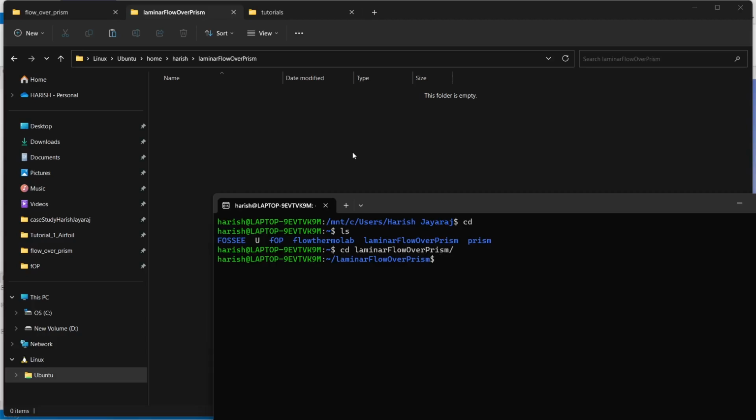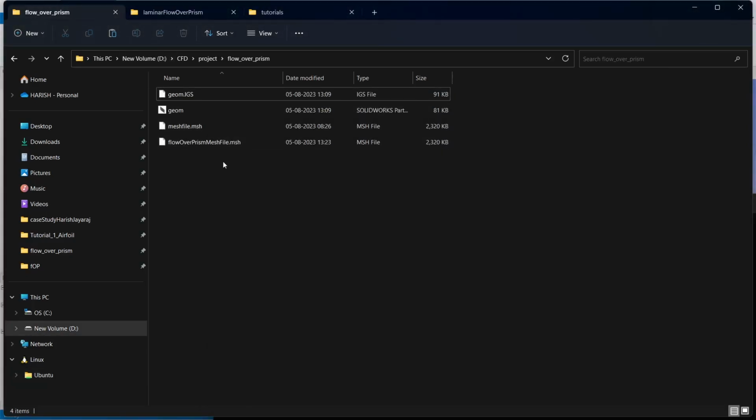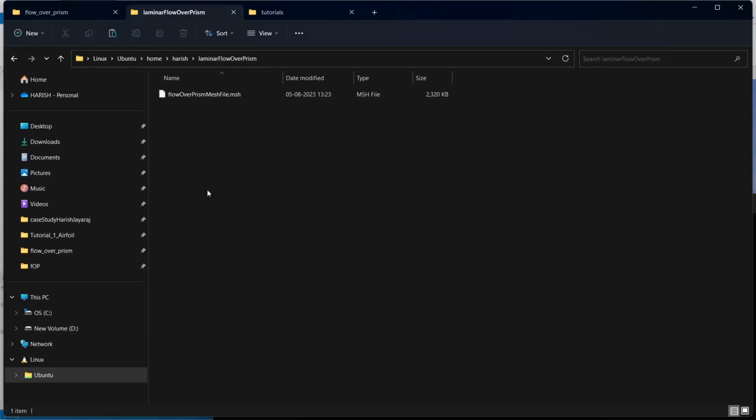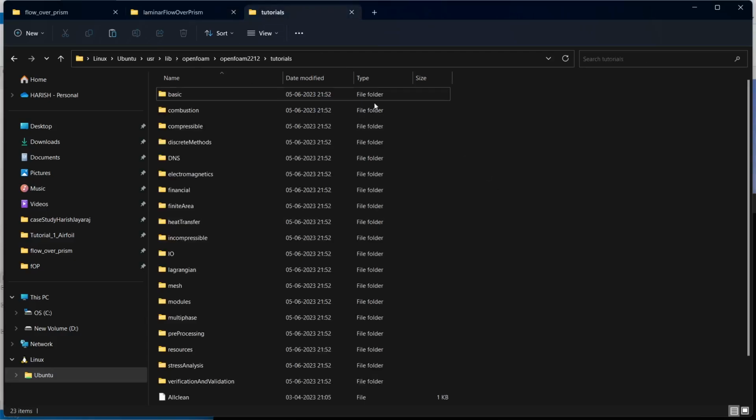So once I'm in this folder, I have to copy that file here. For that, you can just use your normal Windows Explorer, Control C, and paste it over here, Control V. Okay, now we have to see what type of simulation we have to do. So I'm going to go to the tutorials folder of the OpenFOAM installation directory. Usually it is in this path, that is Ubuntu, inside that usr, lib, OpenFOAM, and OpenFOAM whatever version you are using. Inside that there is tutorials.